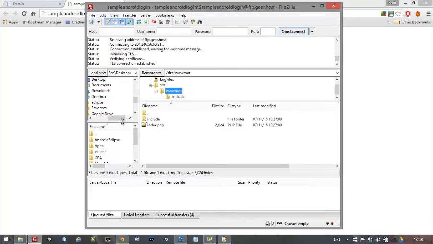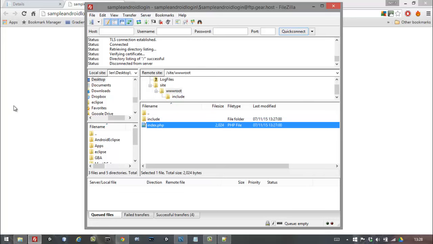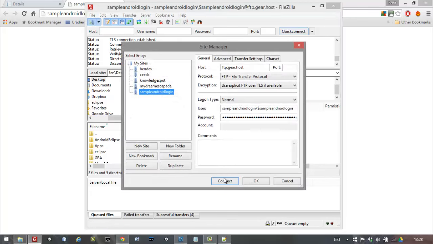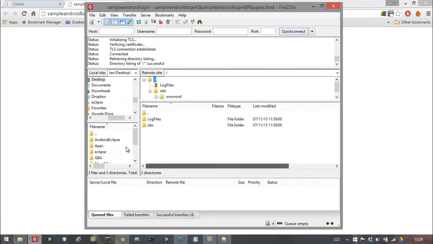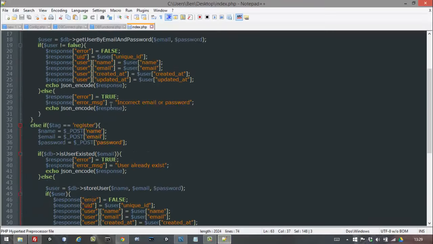Just going to make sure that everything is there. Yeah, everything is there. It keeps saying disconnected from server. Connect again. Because once we go into this URL, we should be able to get something back. If we're not, then that means we mistyped or done something.